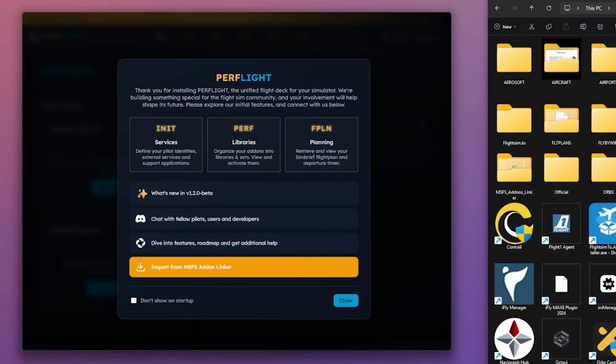If you get tired of seeing this screen, you can check this box. It will stop popping up every time you start the app.